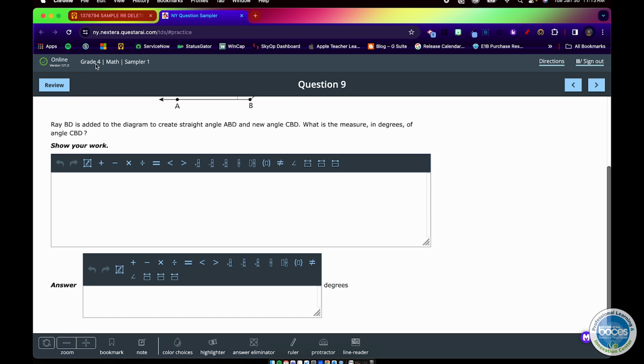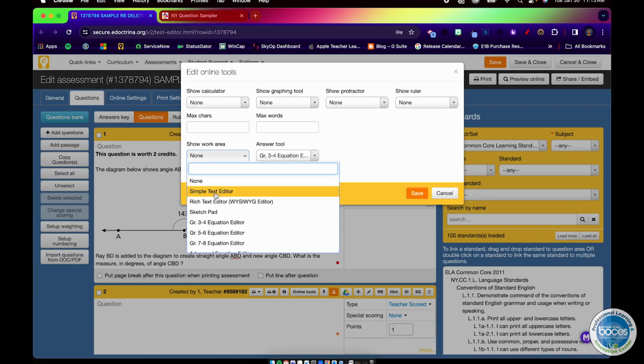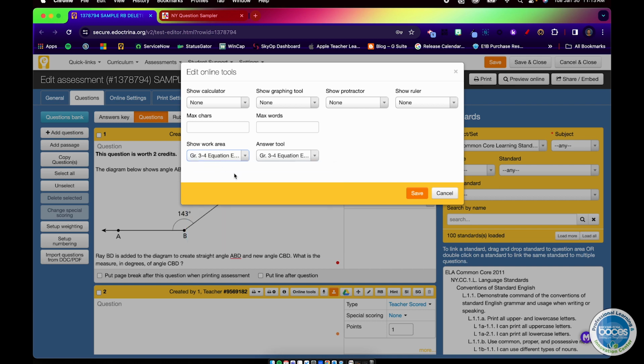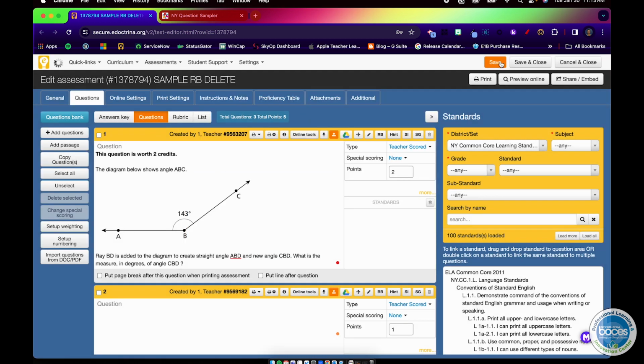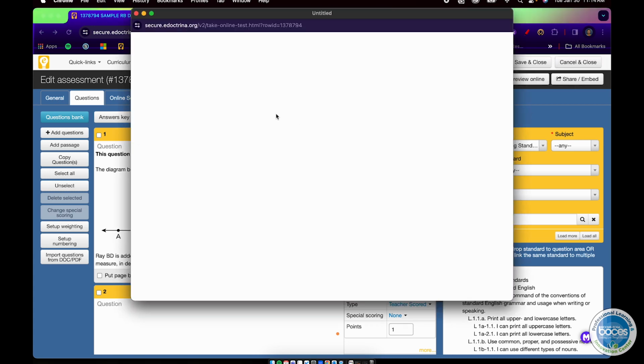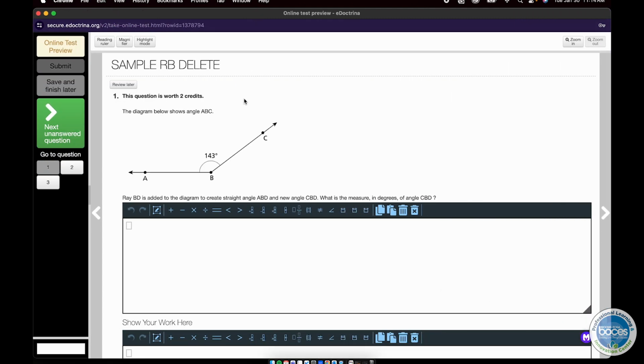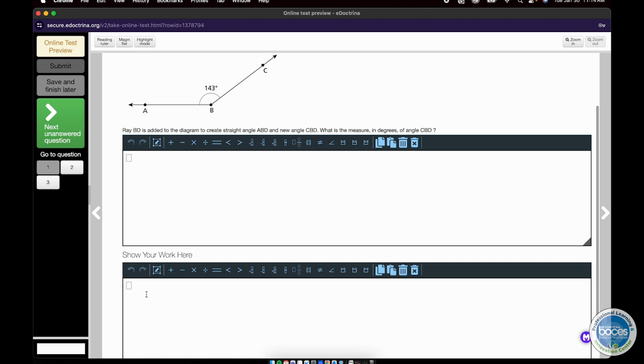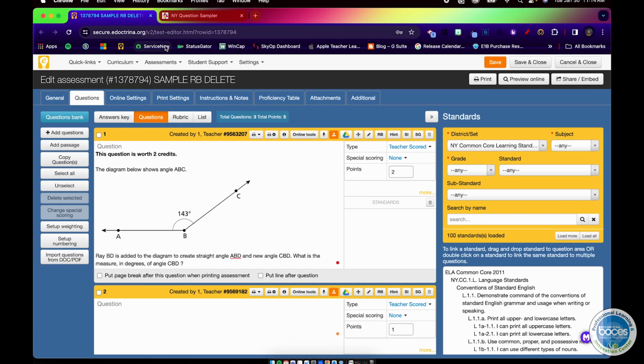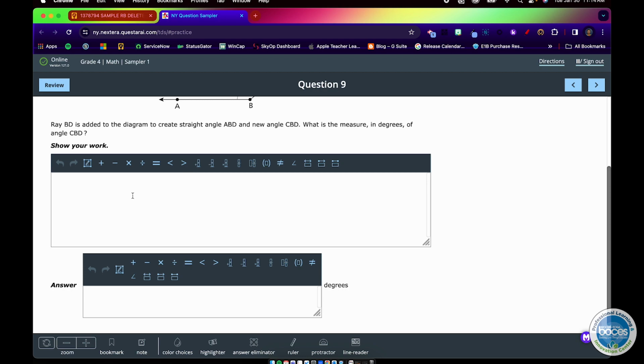This was a 4th grade test. And I'll say that the show your work area should also be the equation editor. I'll click save and it's all set to go. But not exactly, and here's why. If I preview that question online, notice I have an answer space here and the show your work space down here, and that is different than this setup is.